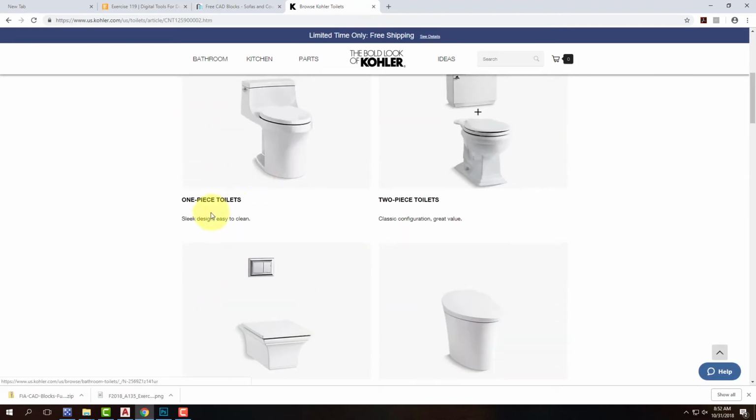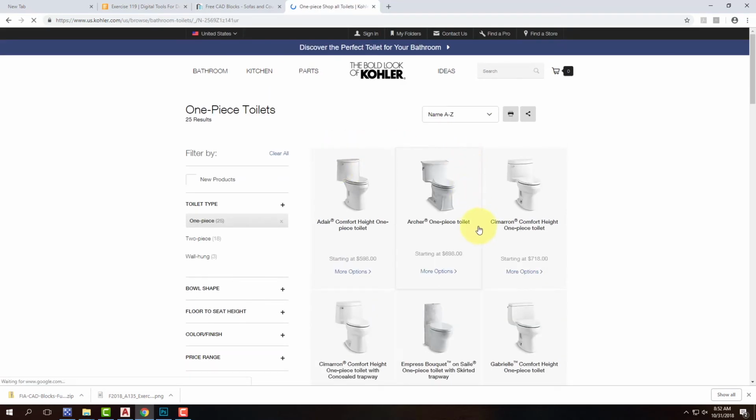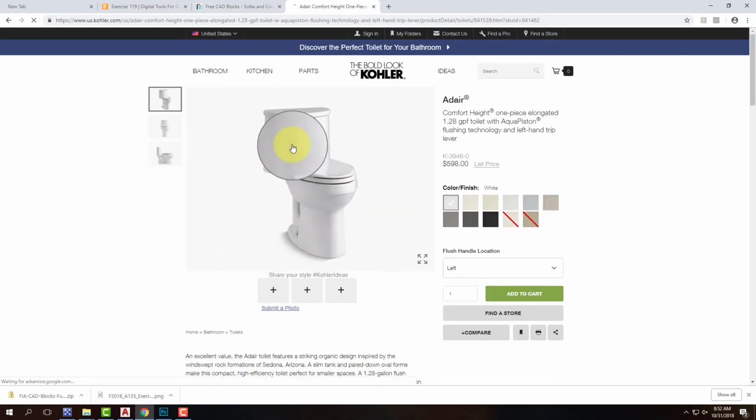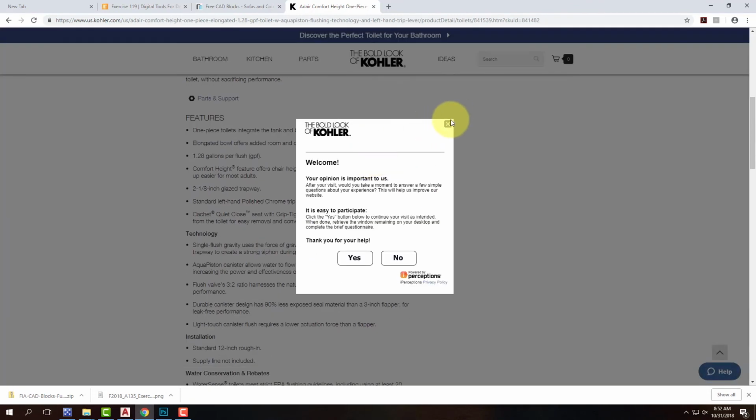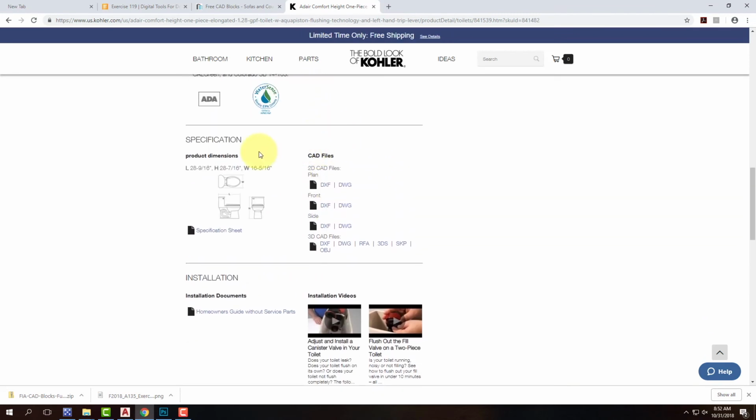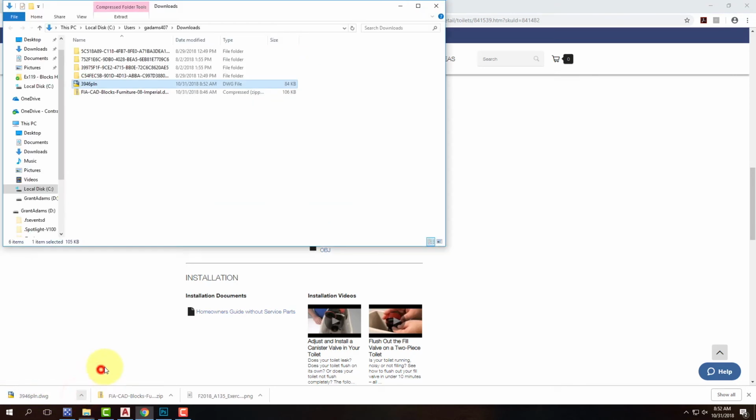I'm not going to pick a wall-hung toilet. Sure. And I could say, oh, you know what? I really like this one. And I'm not judging the toilet. I'm picking this at random. And as I come down here, under Specifications, they have listed CAD files. 2D CAD files, Plan, DWG. I can download that. Let me show it in my folder.